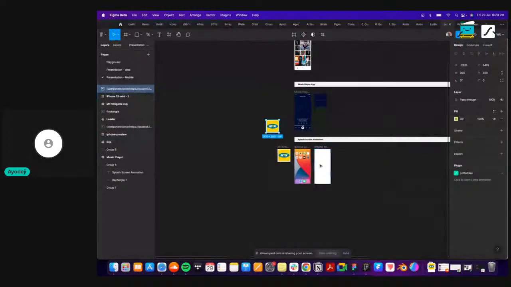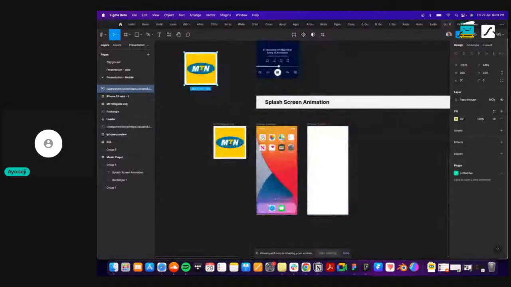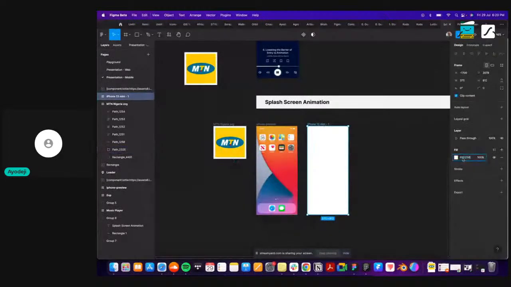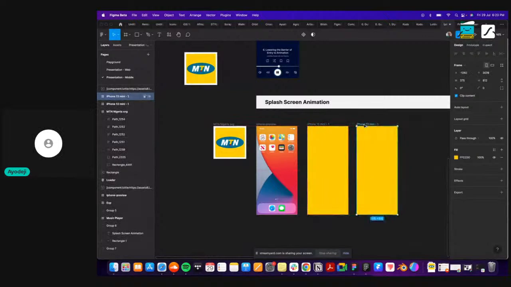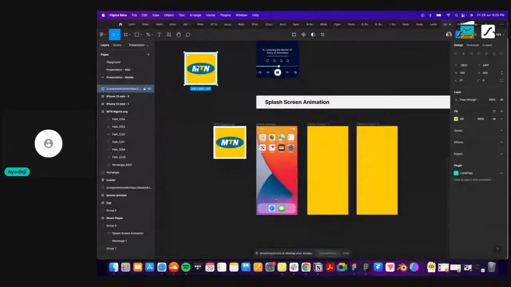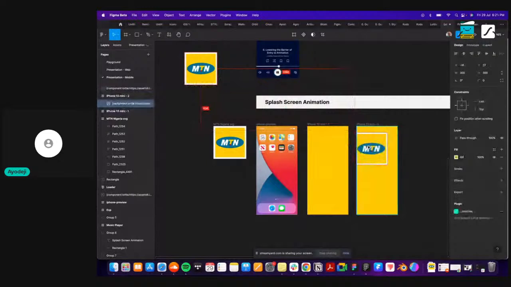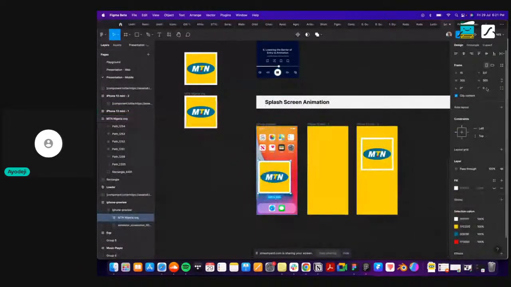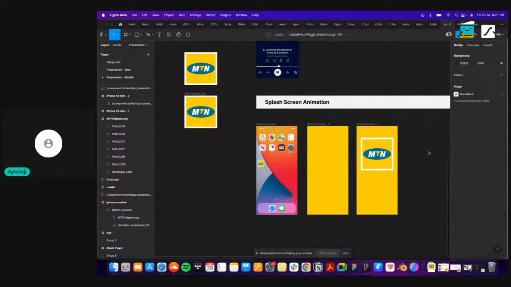So we want to create a splash screen and then just animate it using our animated MTN logo. So I'll just do this. Just show it as an example. So yeah, then I'm going to add this here, our animated logo. Just going to do a quick prototype, nothing too fancy. So I'm going to make this smaller.